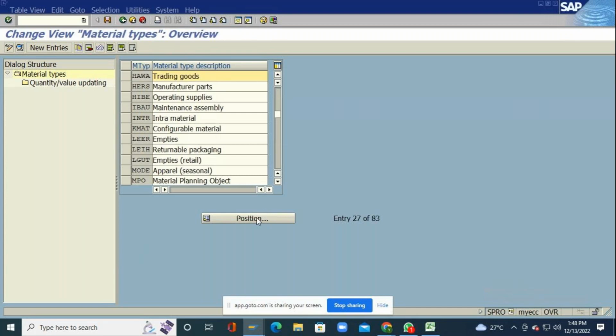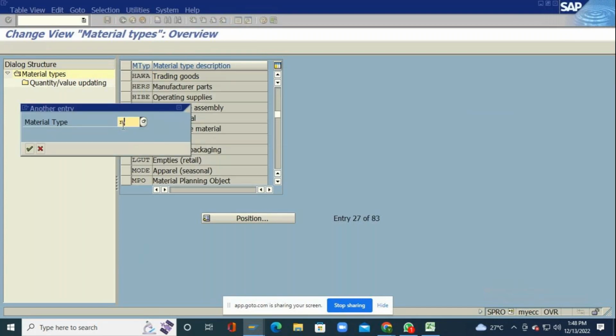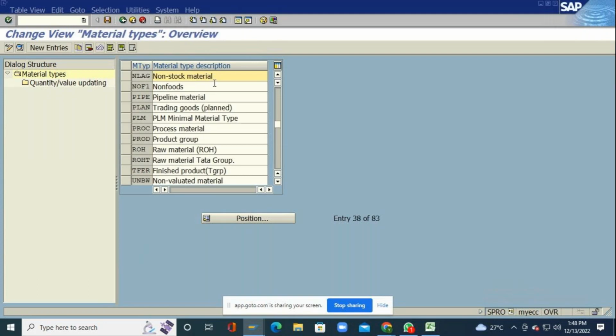So non-stock materials, NLAG, right? NLAG is the non-stock materials. It's like that. There are so many material types defined in SAP. You need to use these materials based upon your company industry type. Alright, so you need to select these material types and create the materials accordingly.